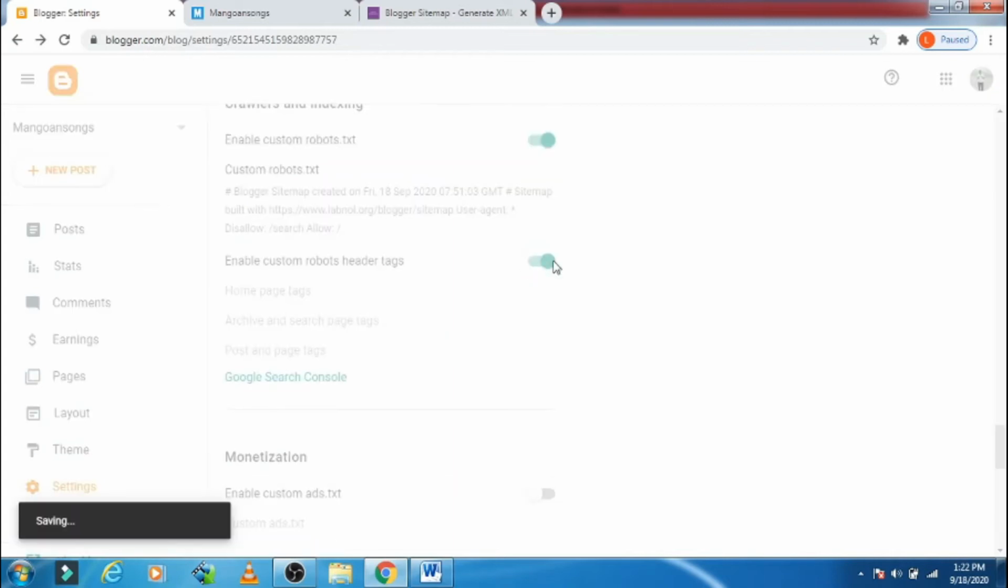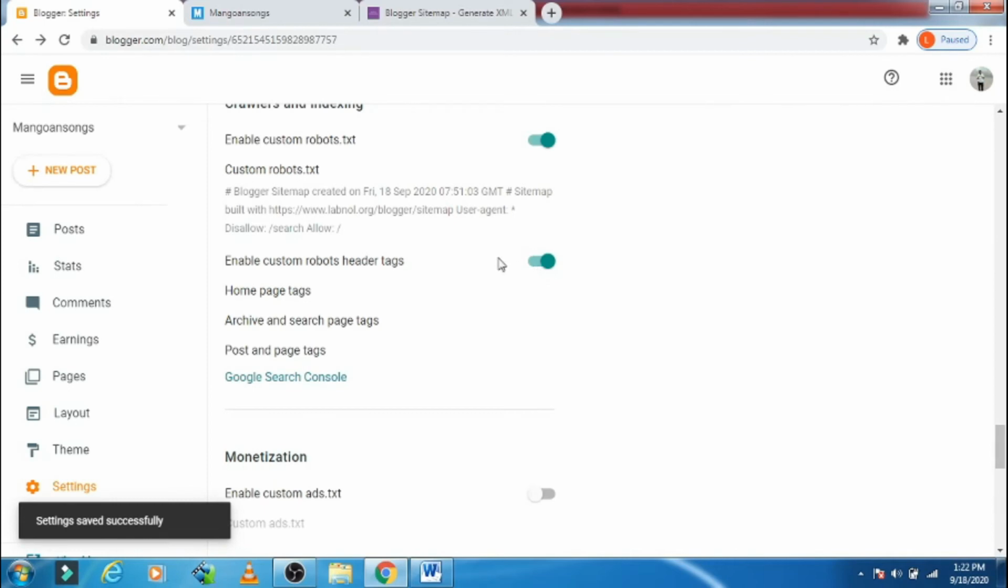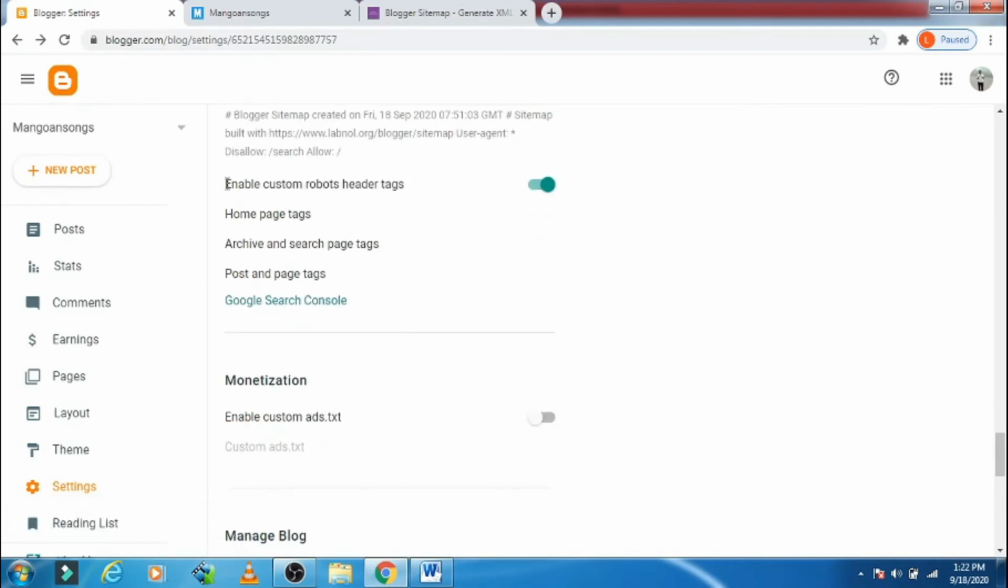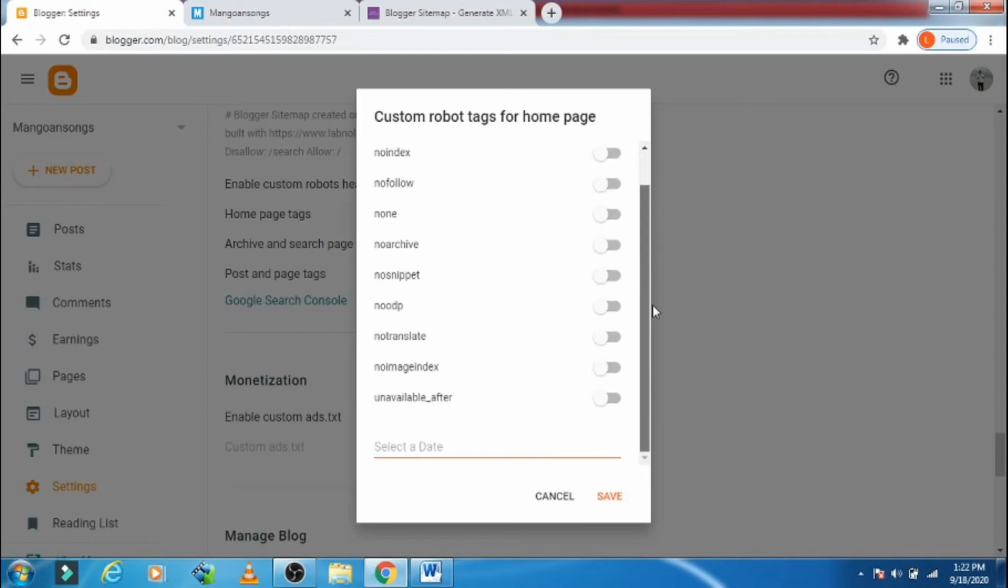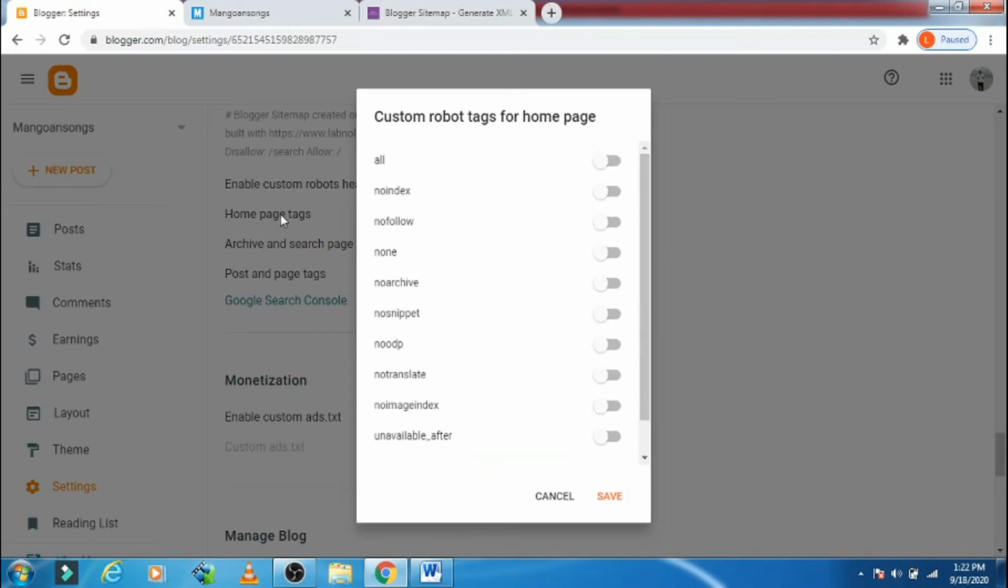Here we have the custom robots header tags which says it's disabled, and we need to enable it. So we click and we enable it. Here we see the following details. Now here I will show you what are the important things you have to choose for proper crawling of your blog. In the home page tags, the first thing we have to select is all so that all our pages are crawled by Google.